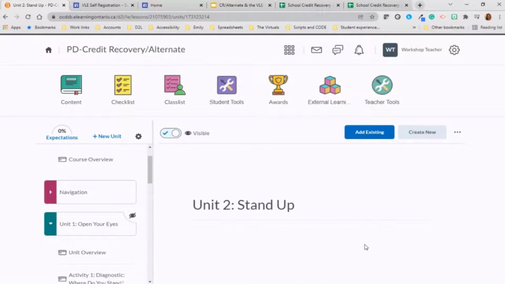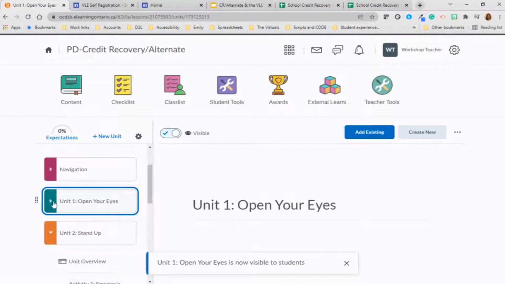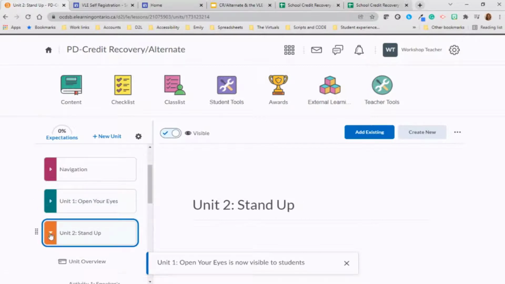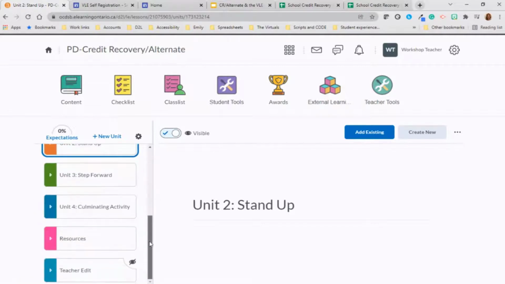People ask, can we customize? And of course you can. And there is a way to edit the content. If you have newer content, and you'll know that because anything created after 2018 has been created with HTML5, which isn't important to you, but it is important in the way you edit. So if you go into your content and you scroll to the bottom and you see a folder that says Teacher Edit, that's where you will edit the content.